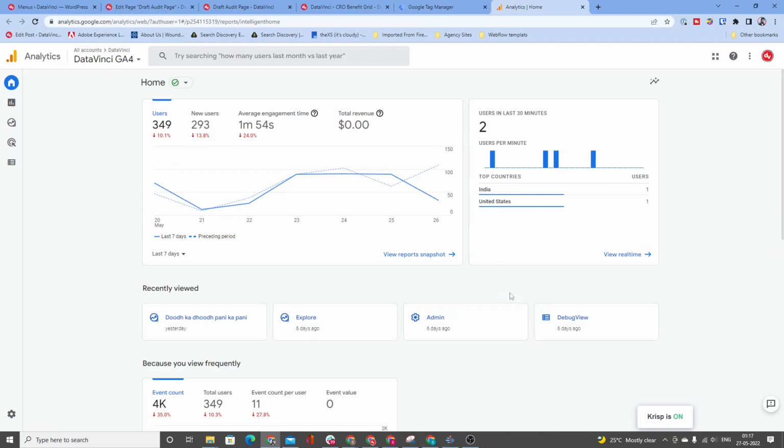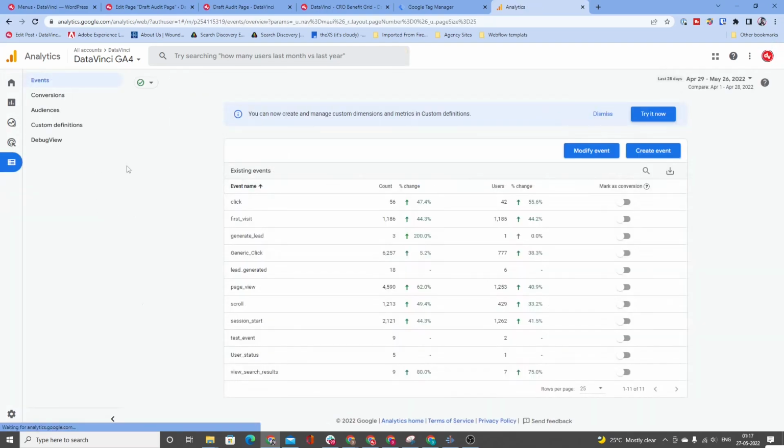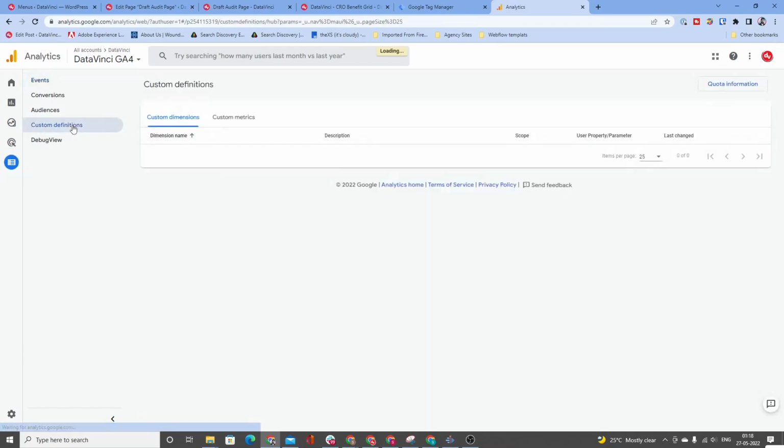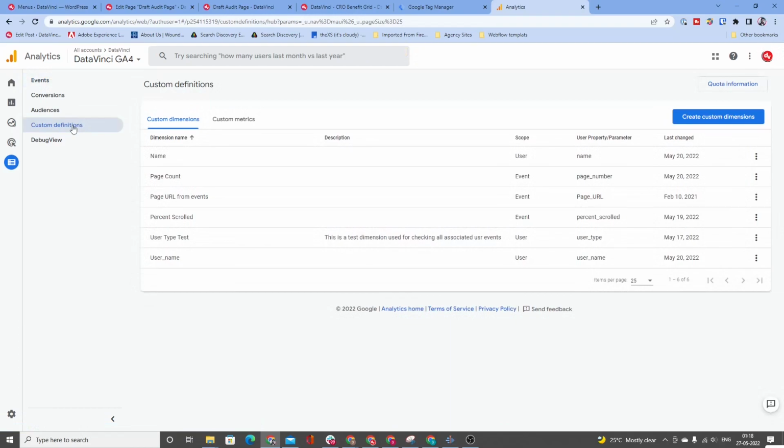Okay, so now it's time to discuss user properties. So user properties is nothing but a custom dimension in Google Analytics 4 which is at a user scope. Okay, so in general, Google Analytics 4 is providing you 50 event-based custom dimensions and 25 user-based custom dimensions. So they're providing you 75 custom dimensions.